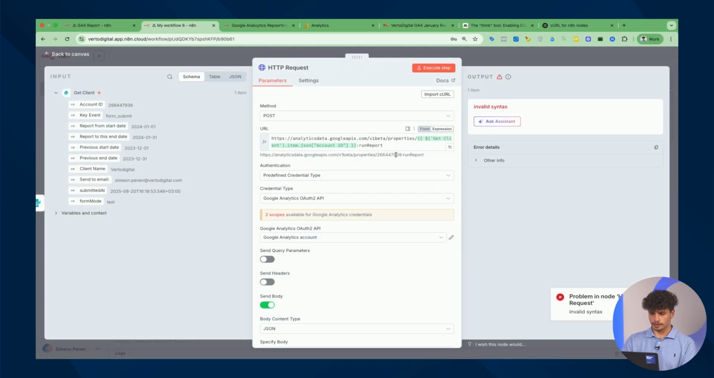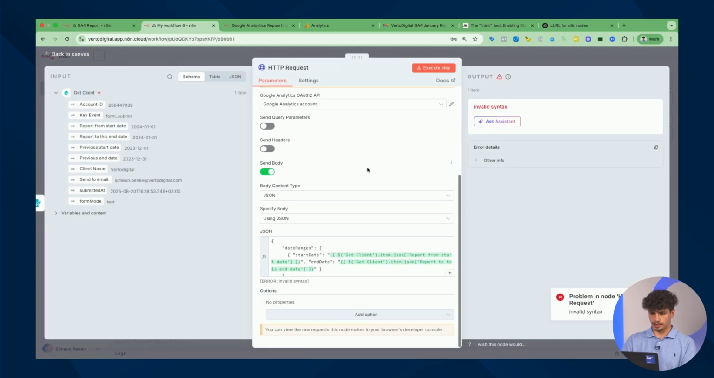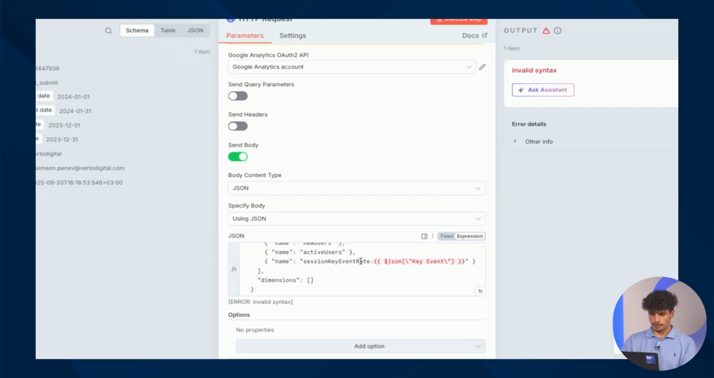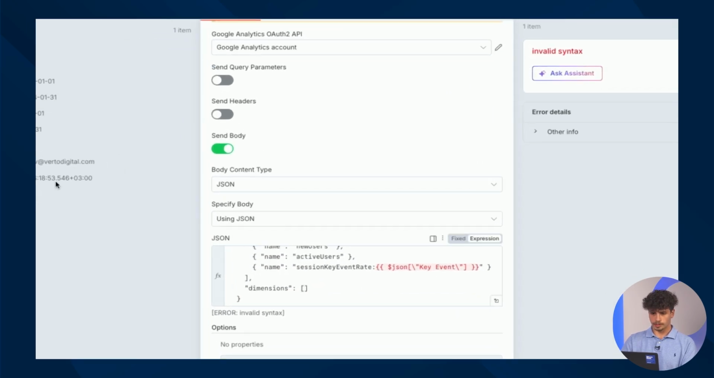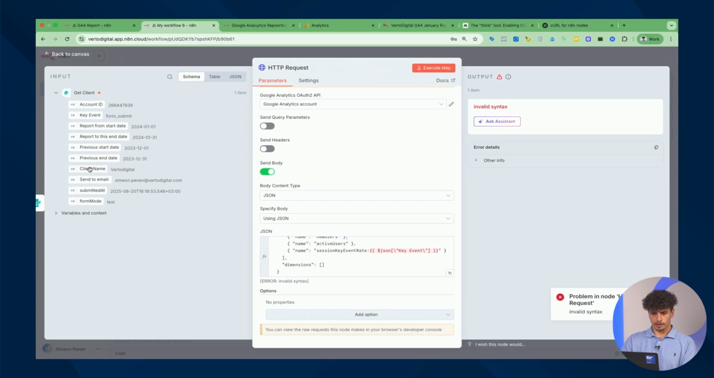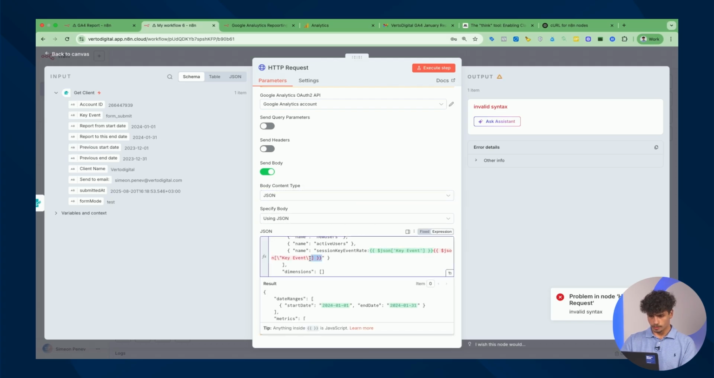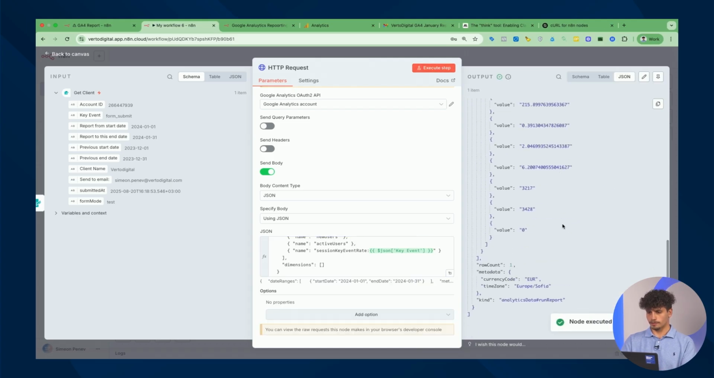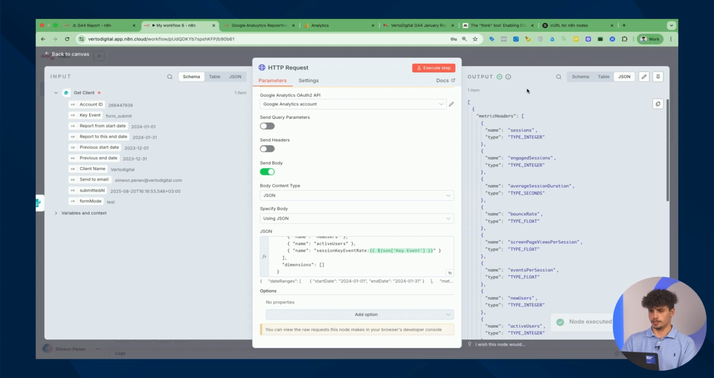We can see that there is invalid syntax, and we see that the key event is not properly taken from the form, and we just need to drag and drop it. We just need to get that and execute it again. So here we have everything we need.